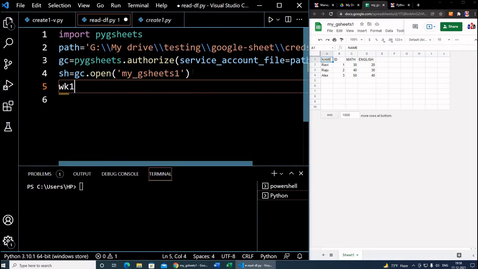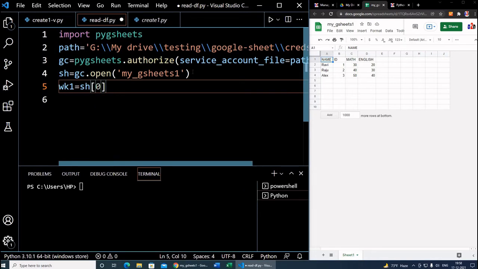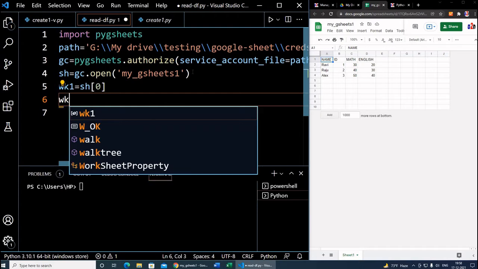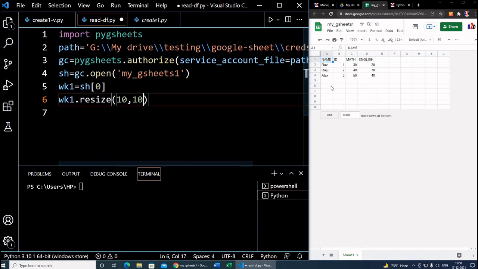Now worksheet 1, wk1 or worksheet 1 sh0. So I am connected to the first worksheet. Now I will resize, it is already resized. I will give the resize command, wk1 dot resize. It is 10 by 10, rows and columns I am keeping, because otherwise the worksheet is very big and we don't require it, because hardly 4 rows and 4 columns of data are there. You can scale it up based on your requirement.